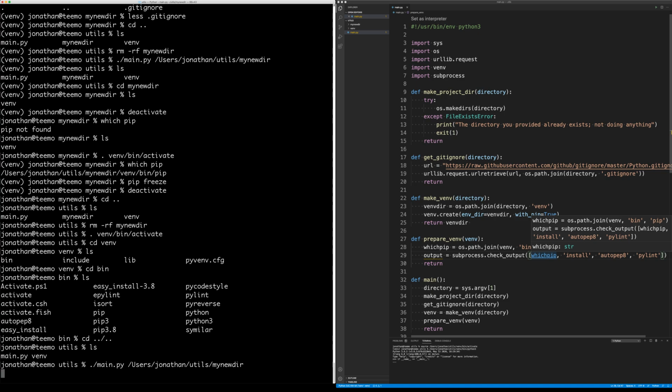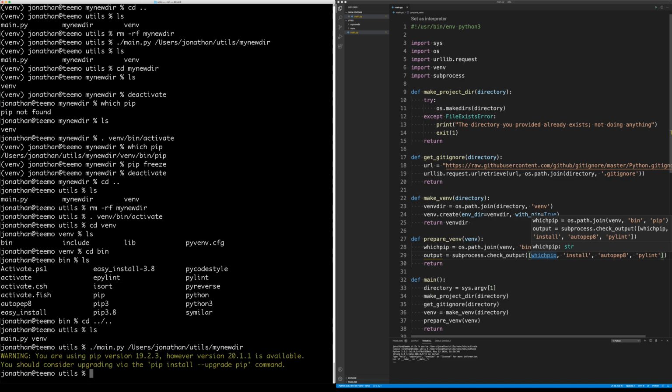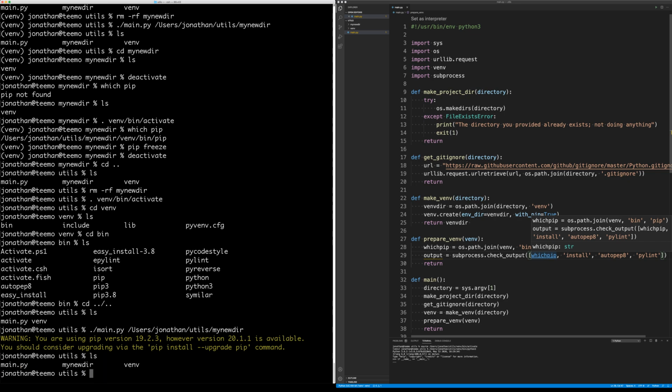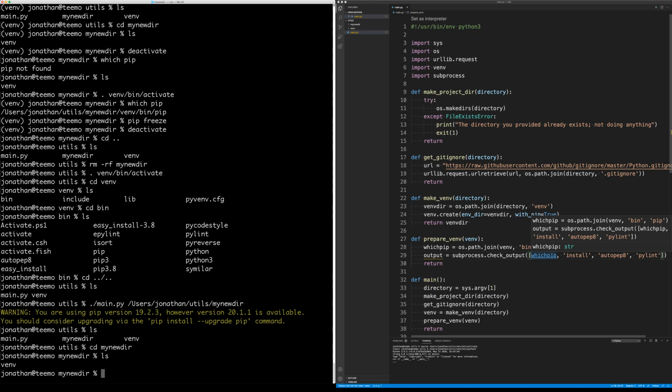And once it returns, okay, it actually spits out a warning. We're using an old version of pip. Do we care right now? No, we don't care right now. So when I go ahead and ls, I go inside my new dir. You can see there's a virtual environment here.